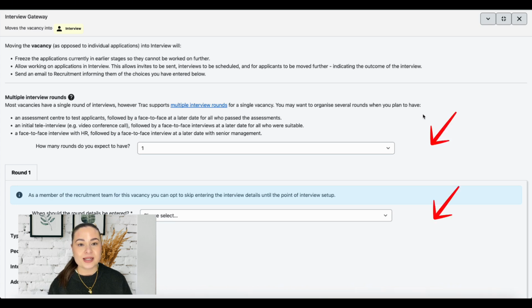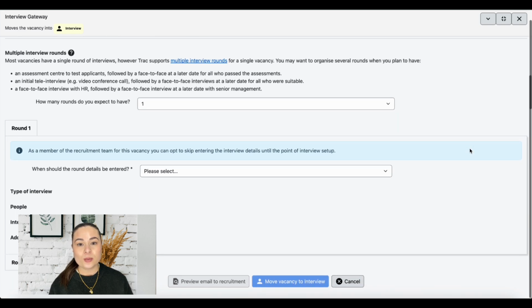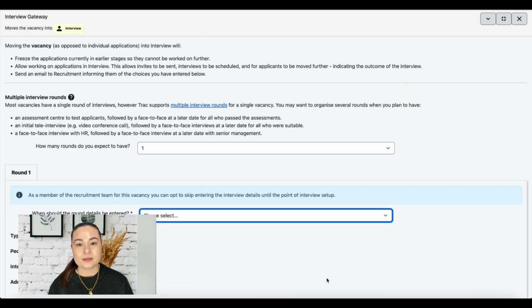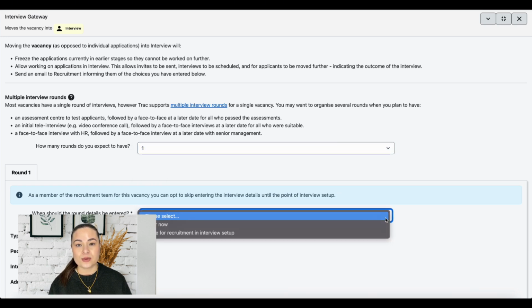At this stage, you'll need to enter all the interview details, unless they were already added when the vacancy was created. For this training video, we'll be entering the information from scratch. The first step is to select the number of interview rounds you'd like to hold. In most cases, this will be one round, but you can add more if you would like.